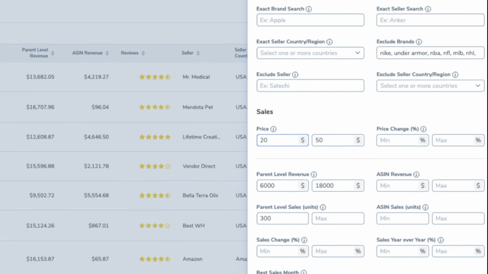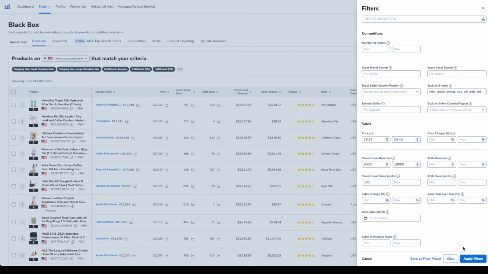For example, only look at the products within a smaller price range today, then tomorrow using the same filters, set a different price range, and so on. That way it becomes more manageable for you on a day-to-day basis.